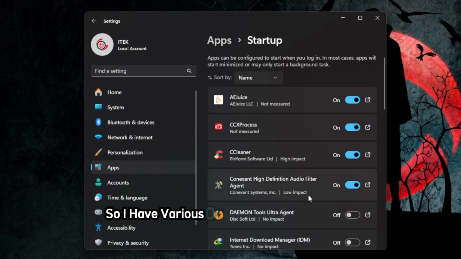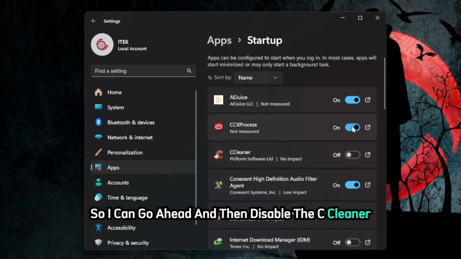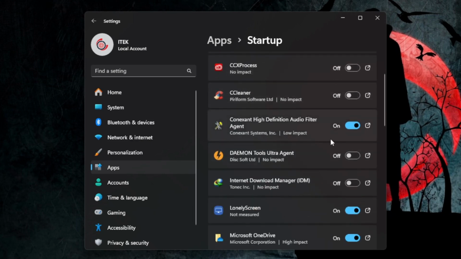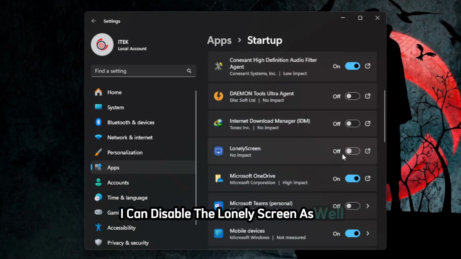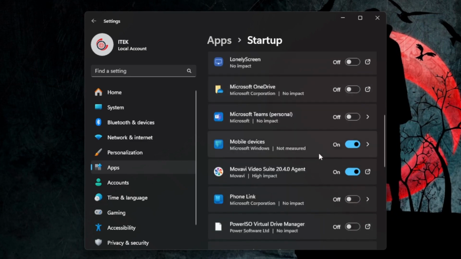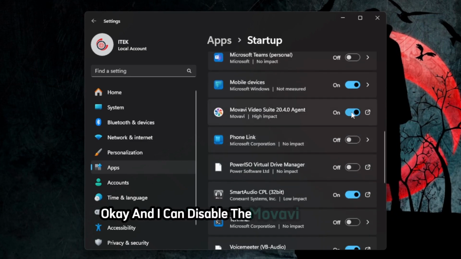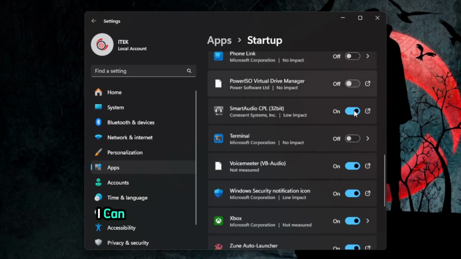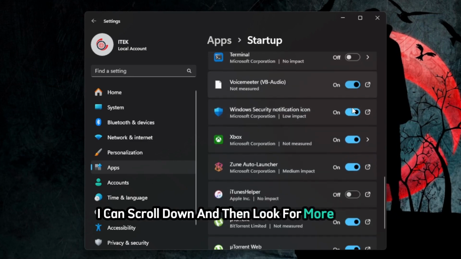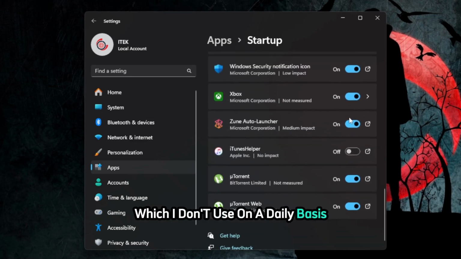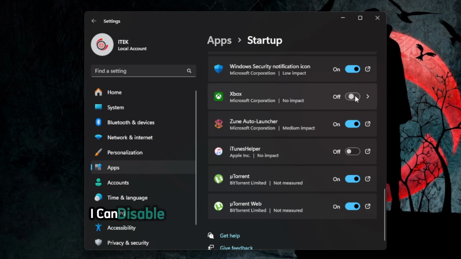So I have different types of apps which I don't use on a daily basis. So I can go ahead and then disable the CCleaner, the CCX process. I can disable the LonelyScreen as well. Microsoft Drive. Okay, and I can disable the Movavi Video Suite. I can scroll down and then look for more apps which I don't use on a daily basis. The Xbox, I can disable it, and then the Zune Auto Launcher, I can disable it as well.